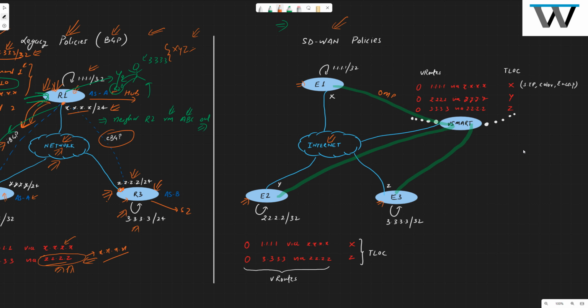It is just like BGP here, right? You are running a routing protocol, BGP, here. Here you are running OMP. But the important point is that E2 or H2 here does not have any peering or any neighborship with E1 or even E3, right? They only have peering with vSmart.